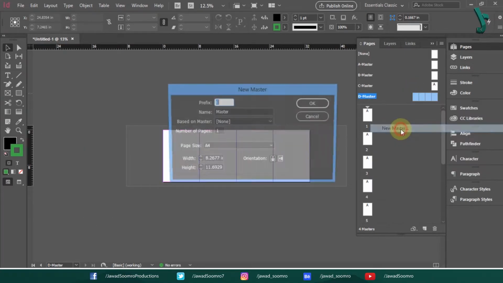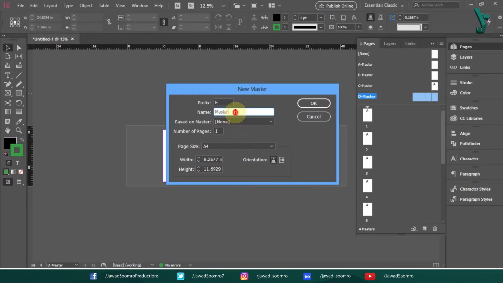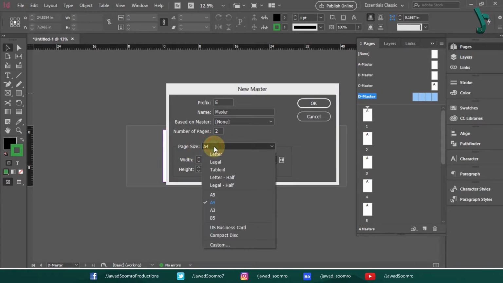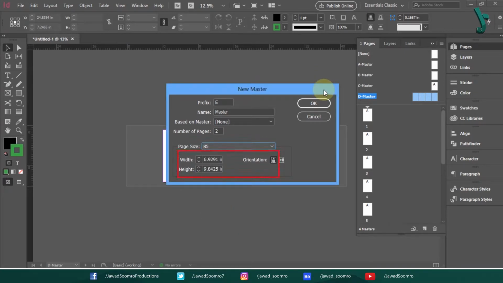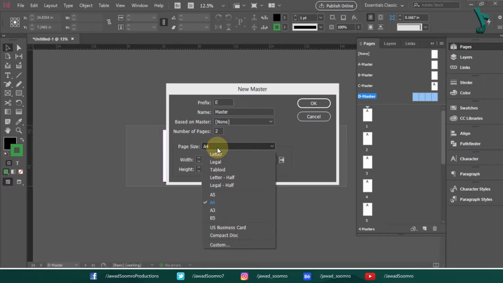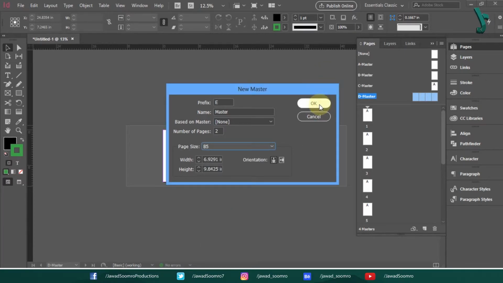Now, let's create one more master page as E Master page. Leave the based on to None. Leave the pages to 2. Now, on the page size, you can choose whichever size you want. Currently, all our master pages are of A4 size. You can also see the width and height of the size format. So this time, I am setting the size to B5. See, InDesign is now showing the width and height of B5 size format. So do the other size formats. Let's choose B5 and hit Enter.